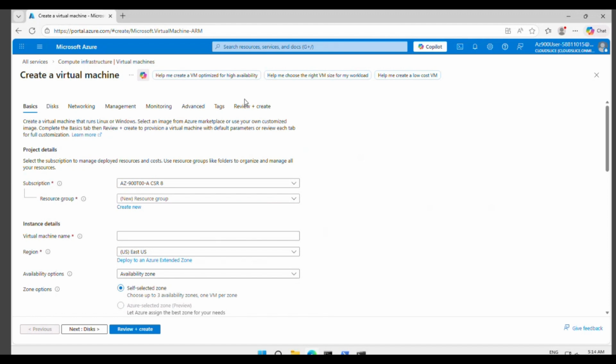Now, in this particular interface, I need to provide the resource group, the machine name. So I am choosing a resource group which I am available with. Here I'm giving the machine name, let's say my VM. We need to choose the region. If you are not sure which region to select, you can watch out my previous episode where I have discussed about the region and availability zone. So I just select East US here.